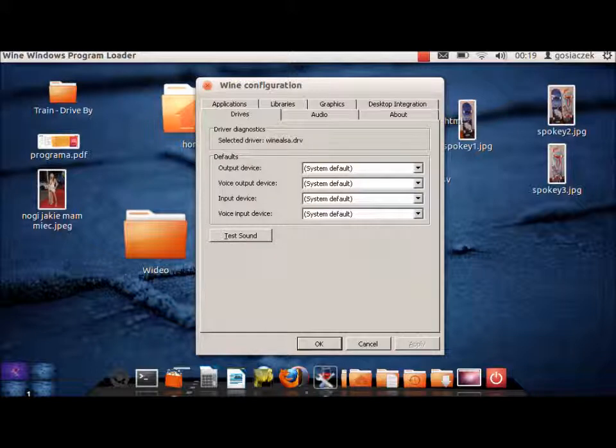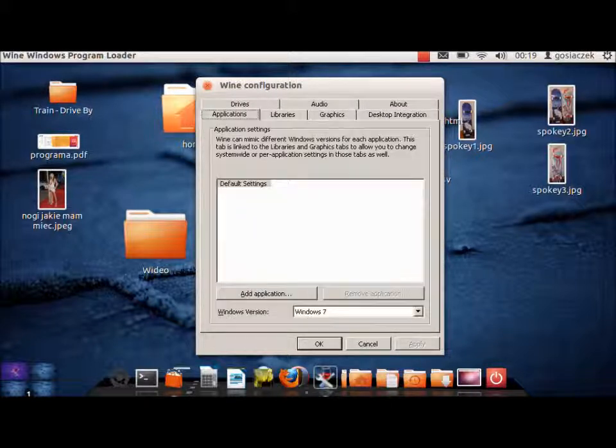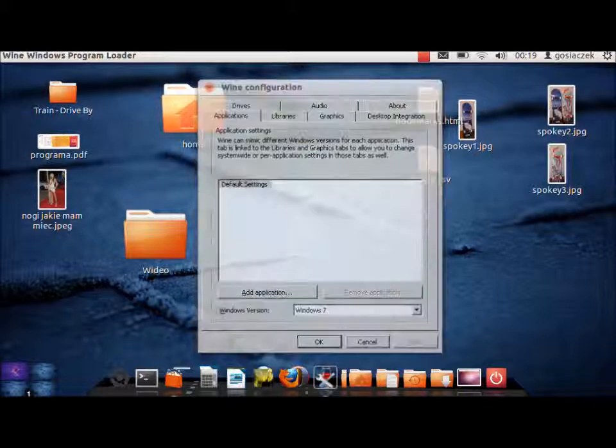You can check the audio settings and drivers that were already installed on the system, and also the graphics and desktop integration. And on the application tab, you've got the Windows version, which you can change and adjust to the programs that you want to run. So this is Wine configuration.